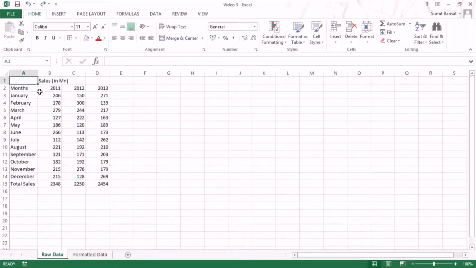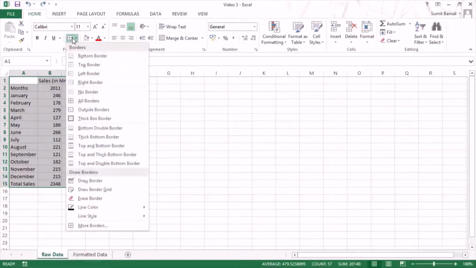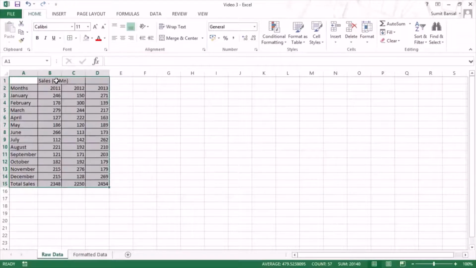To do that, select this entire thing, go to Home tab, and here this is the icon for borders. If you do not have all borders selected already, click on the drop down and select all borders. As soon as you do this, this entire data set now has a border to it. The second thing is to give a different color to the headers.